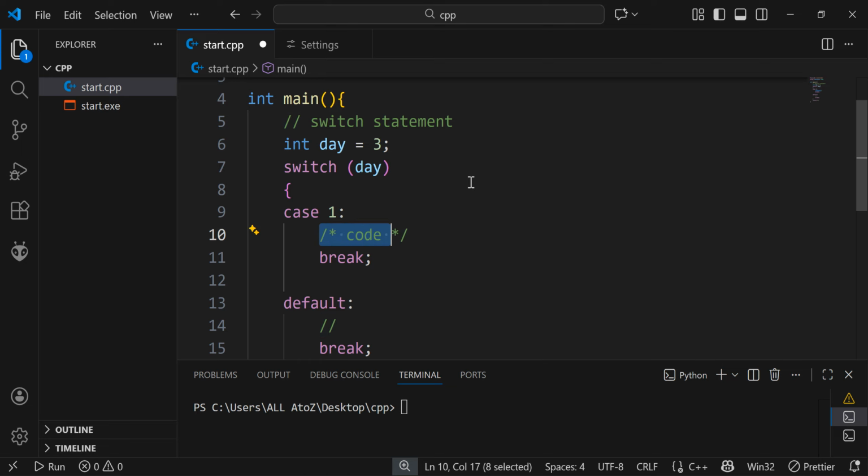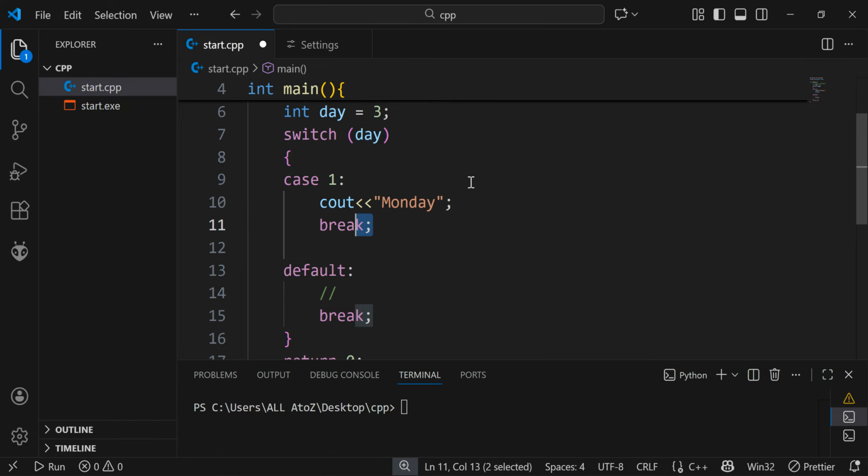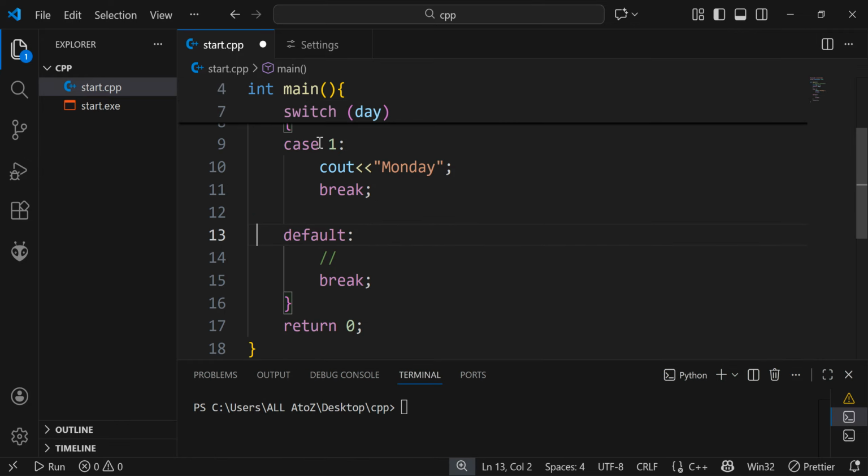using cout, we output Monday, like that. Then we end our line and add the break. This break is going to end the execution if this first case has been found, if it has evaluated to true. From there we can add multiple cases, and we can add more cases.